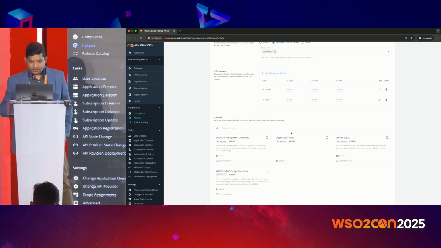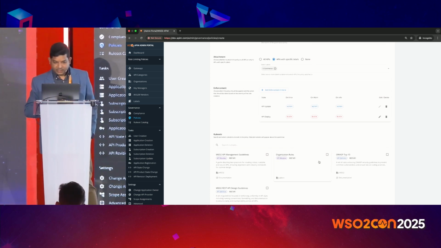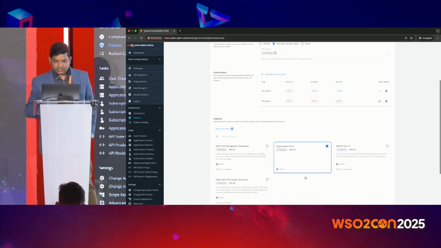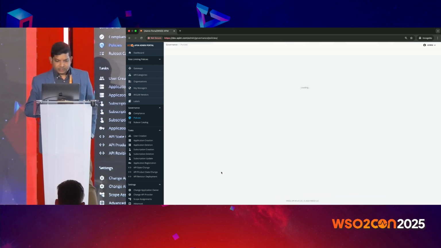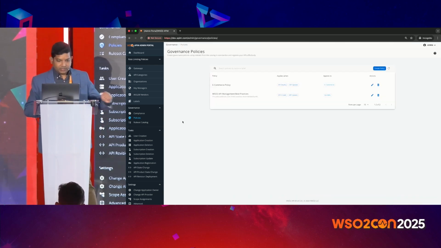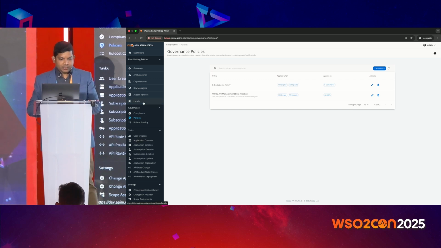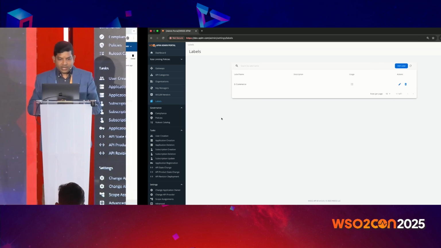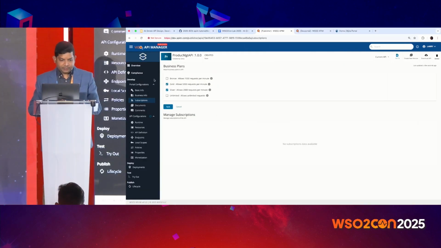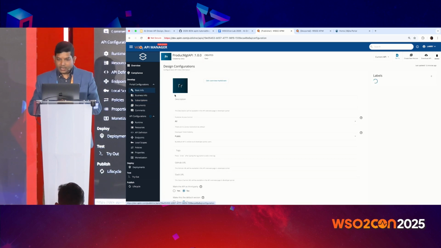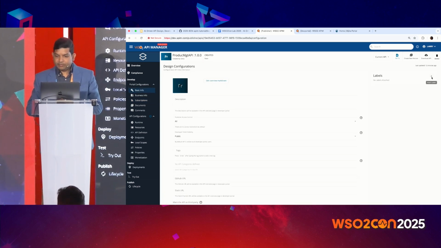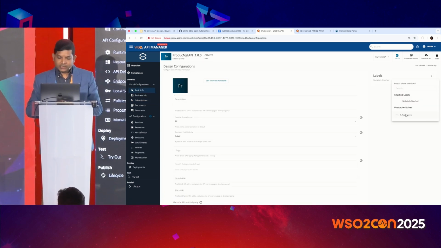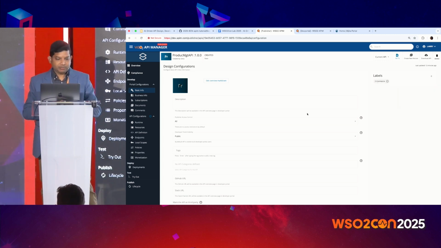Right? Yeah. So now I'll select this organization rules that I created, and I'll create the policy. So we have the labels here. You can add any label that you want. You can give a name and description. And then I'll go to the API, and then I'll add a label e-commerce to the API so that my policy applies to this API.